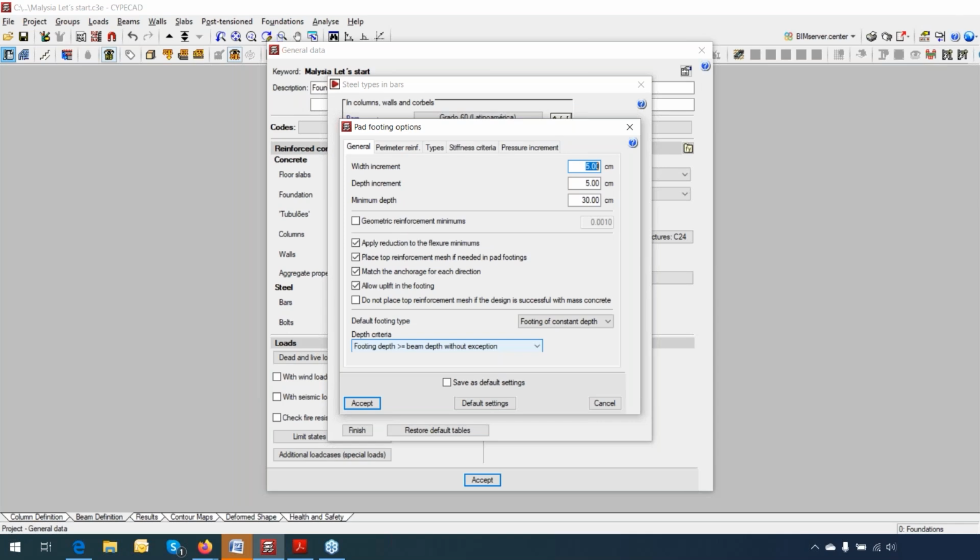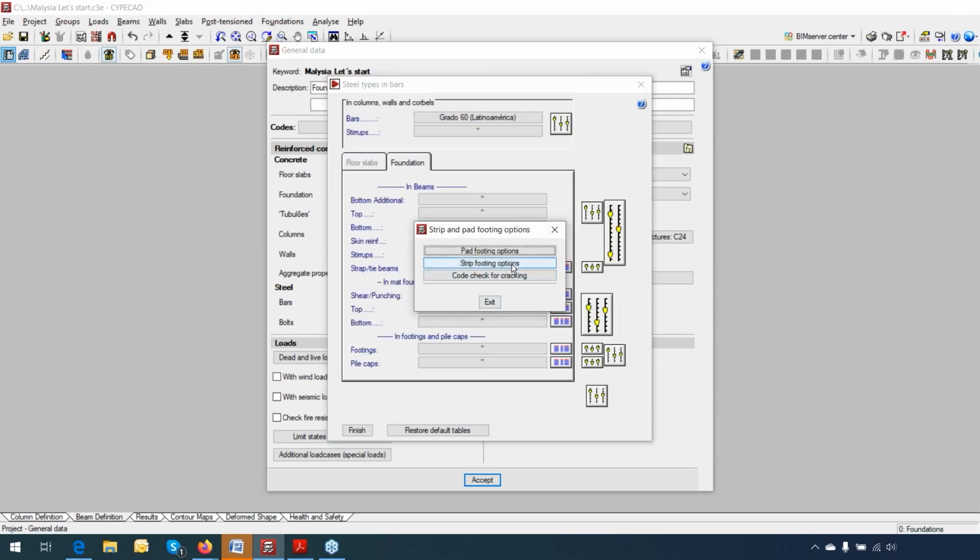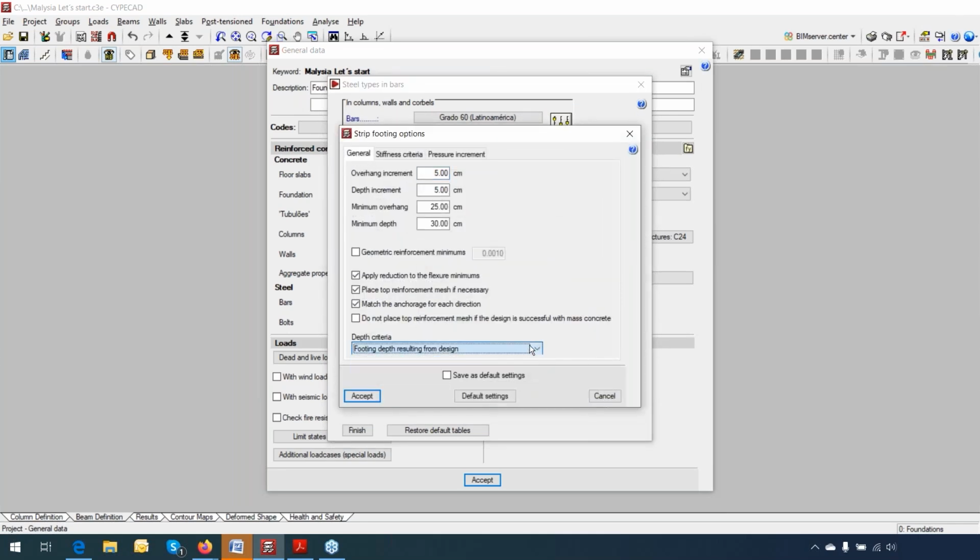So if my foundation, the footing, is going to have, for example, 40 centimeters, and this beam is going to have say 60 centimeters, then with these selections, the foundation is going to take that height of the beam. So I prefer to choose the one done by calculations. It's called footing depth resulting from design. I prefer to select that one, and then continue. The same for the strip footing options, the same thing for design.